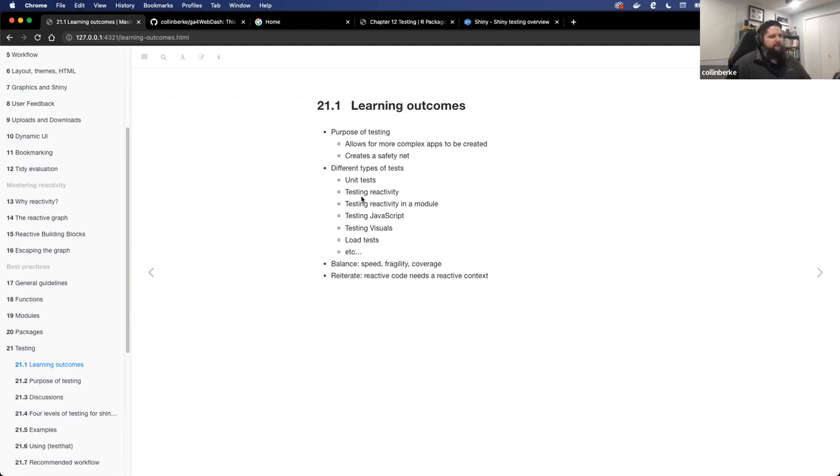There are different types of tests. There are unit tests, testing reactivity, testing reactivity in a module, testing JavaScript, testing visuals, and load tests. I'm sure there are many other types of tests out there, but they won't be discussed tonight, or in this book. The ones we'll mostly focus on tonight are unit tests, testing reactivity, and testing reactivity in a module.